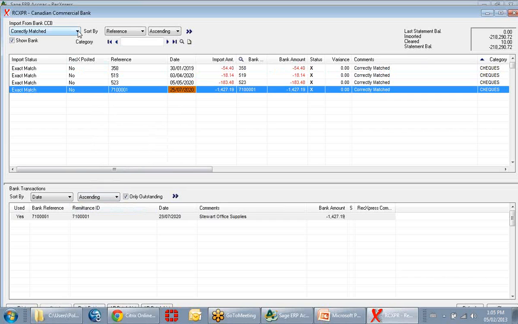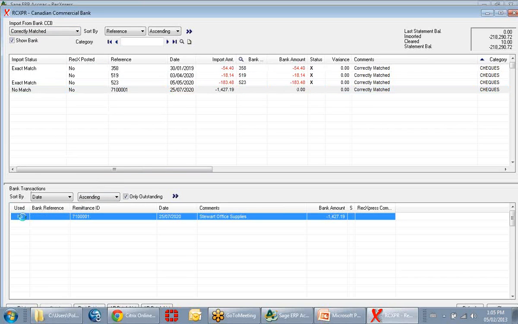If for some reason I wasn't satisfied with the way it was matched, I can simply say no, I do not want to match it that way, and you can see this line has now changed to no match. So I could remove it and apply it against a different transaction if I so chose.